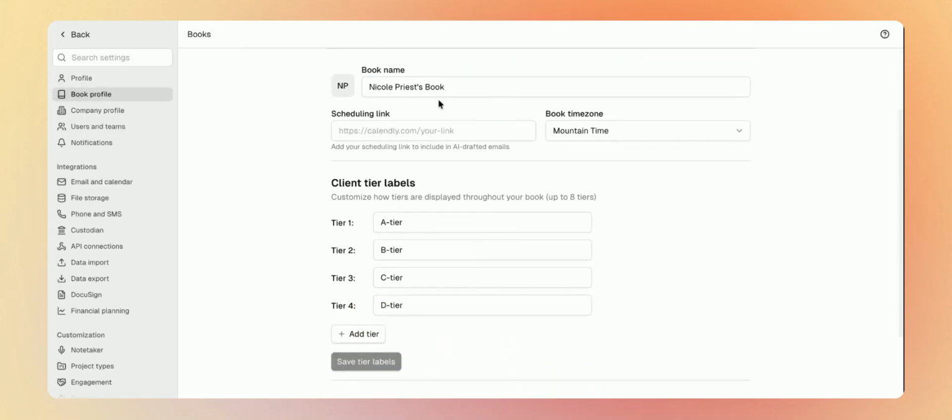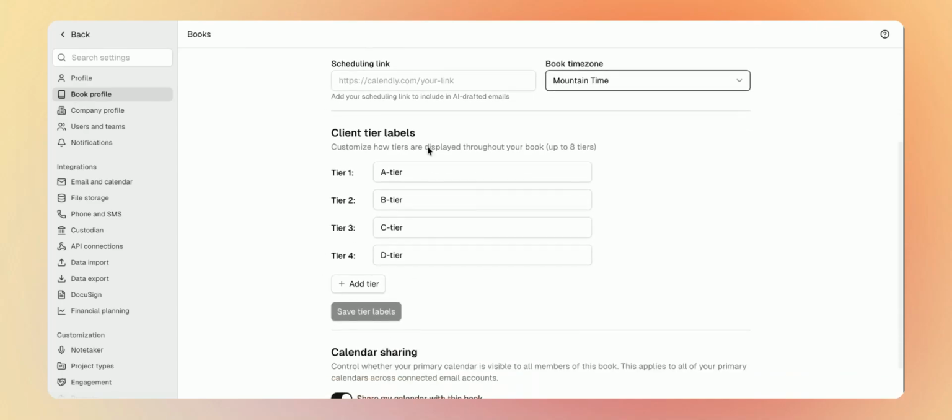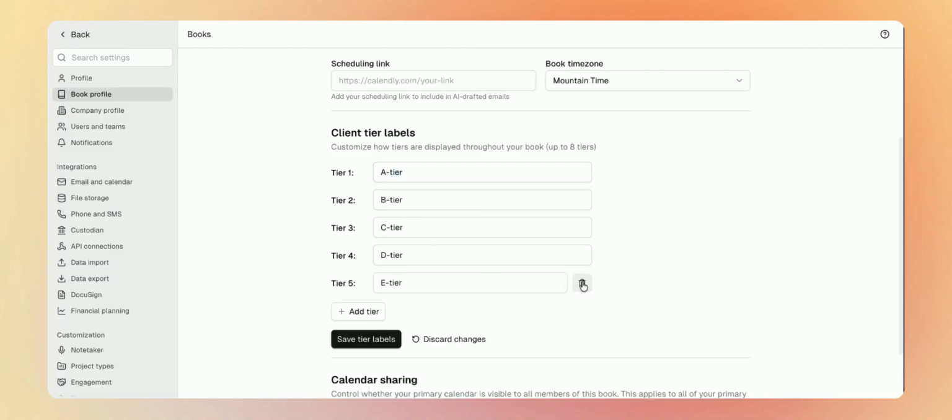Under book profile, this is where you can name your book, adjust your time zone here, and update your client tier labels. We've defaulted to an ABCD tier system, but you could customize the names of these labels and add different tiers here as well.